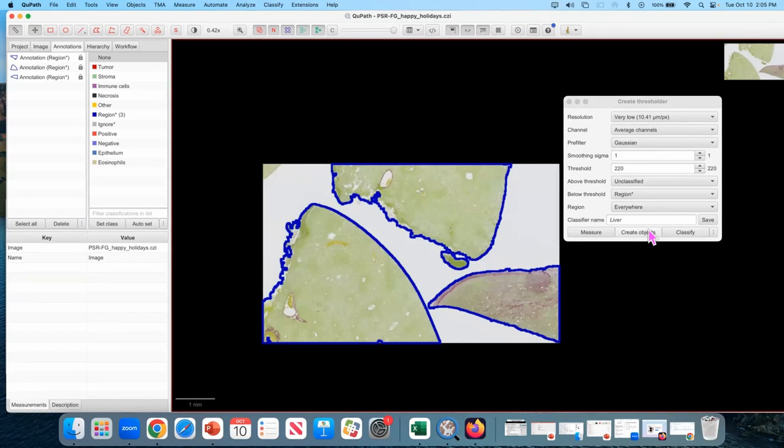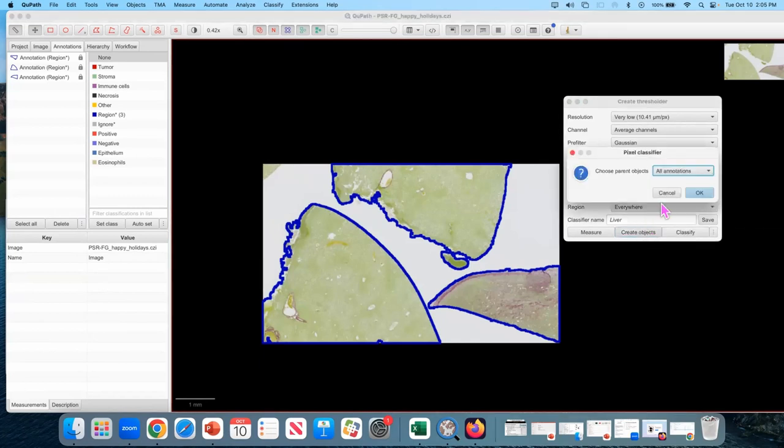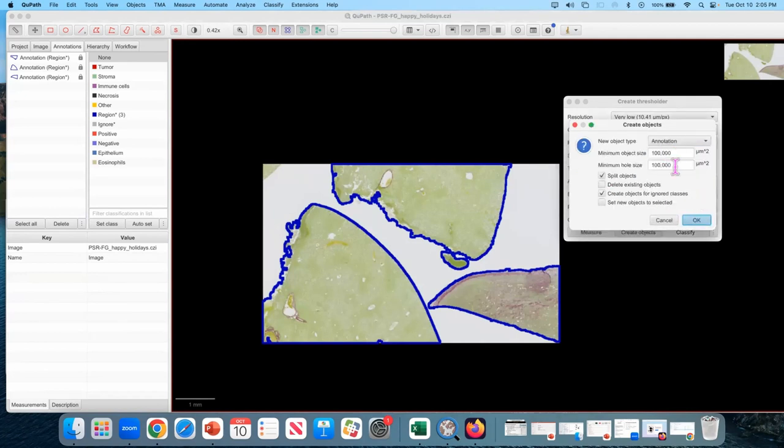Create objects. And what were your settings there under create objects? Full image. And then I put 100,000, 100,000, but you could probably do 1,000,000 and 1,000,000 and not get that little blip in the top left. I split objects, just yes, the larger islands. Oh, it gets you three separate things.